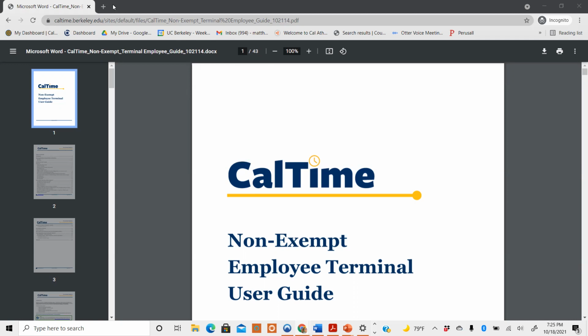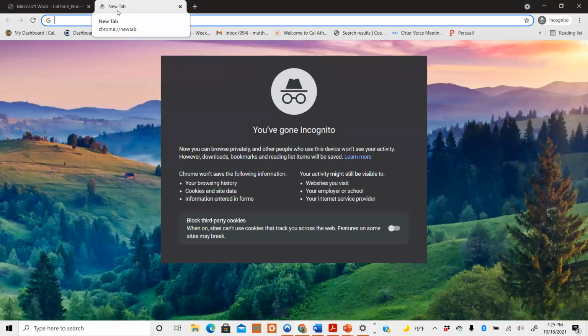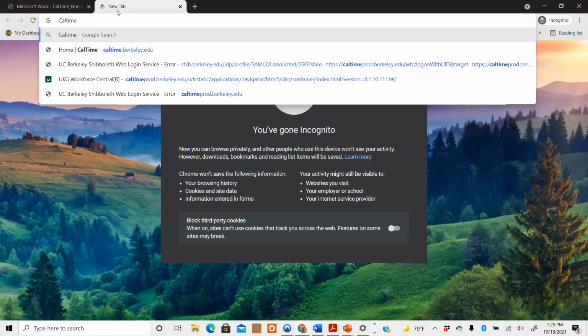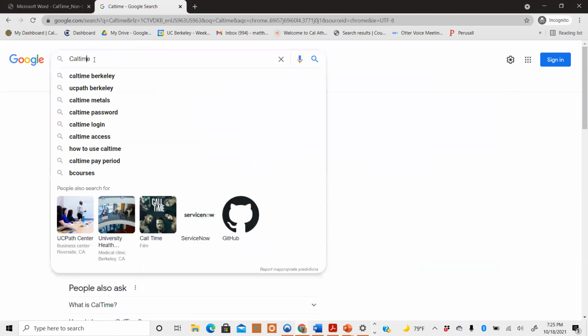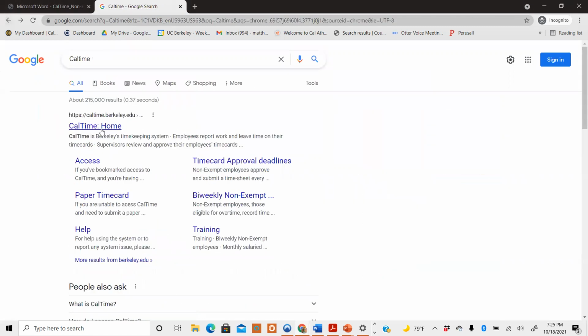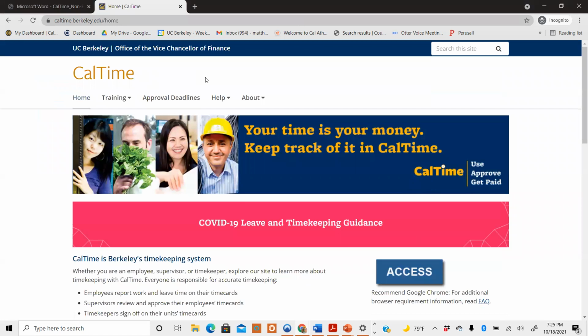So we're first going to start with if you have a mobile device, desktop, or laptop with you when you are signing in to work. If you do, feel free to follow along here. The first thing you want to do is open up a new tab and Google search Caltime. The reason why will become very apparent in the future, but for right now, this is often best practice. Just Google search Caltime and click on the first result that comes up, which is this one.